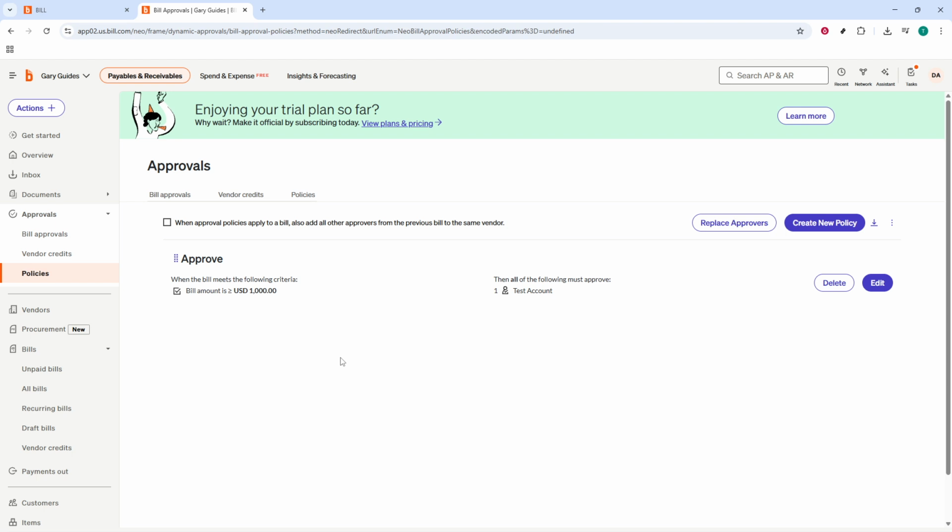And that's it. With a well-named policy, targeted criteria, and the right approvers, you'll have a consistent, auditable approval process that scales with your team.